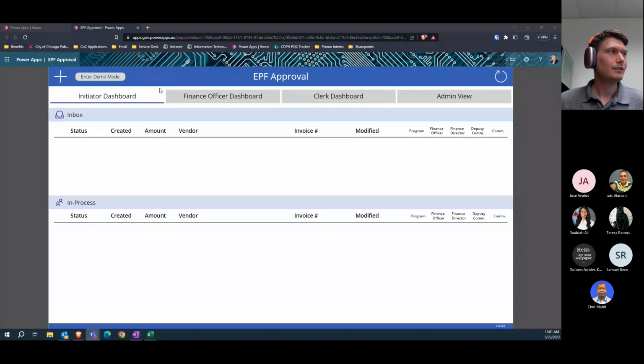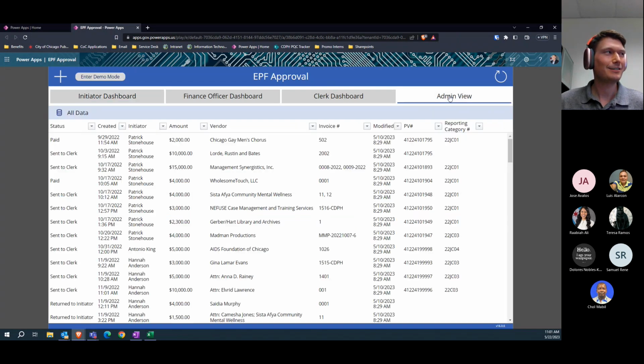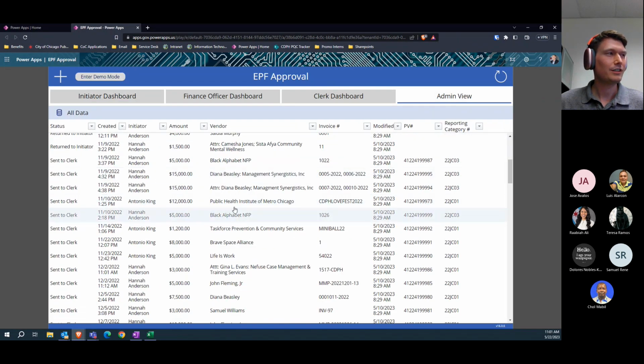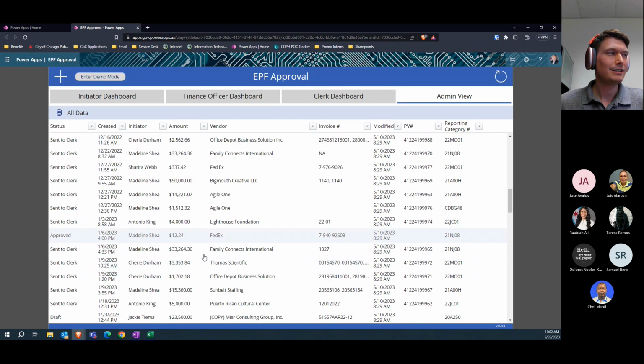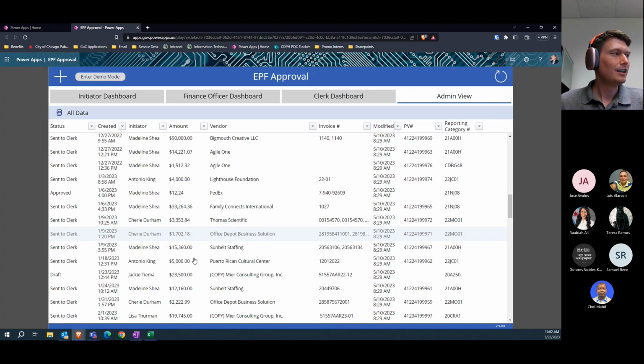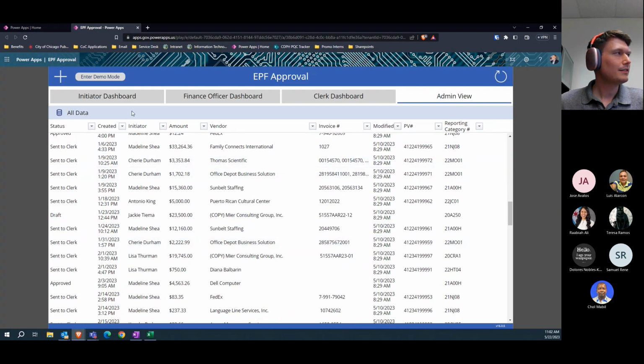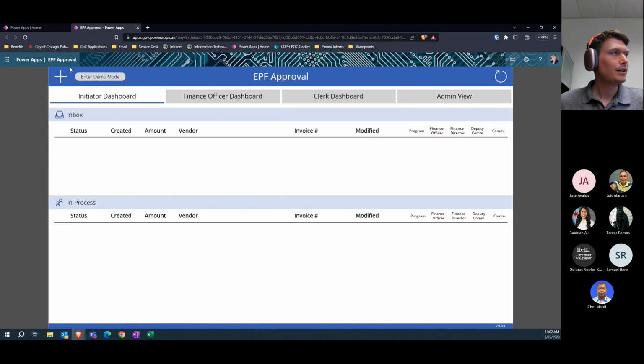So here's the app, and the app is actually live. Right now I have nothing in process and nothing in my inbox, just drafts I've been making. Because the app is live, anything I submit here will actually push along live, so you can start using the app now. If you go to admin view, you can see everything that was submitted so far. Some people are using it already, which is great. For our demo purposes, we're going to do demo mode, which is this button here.